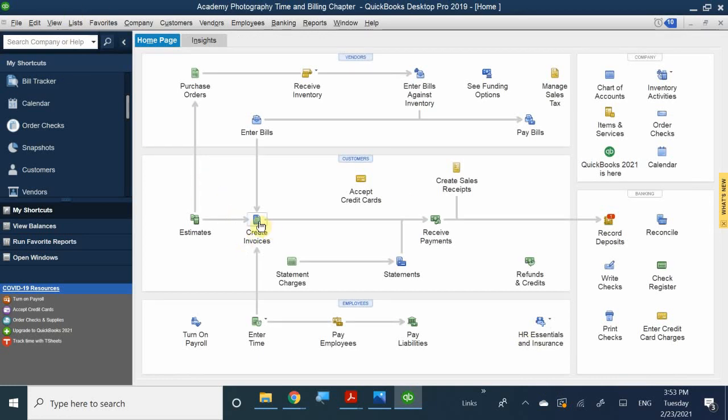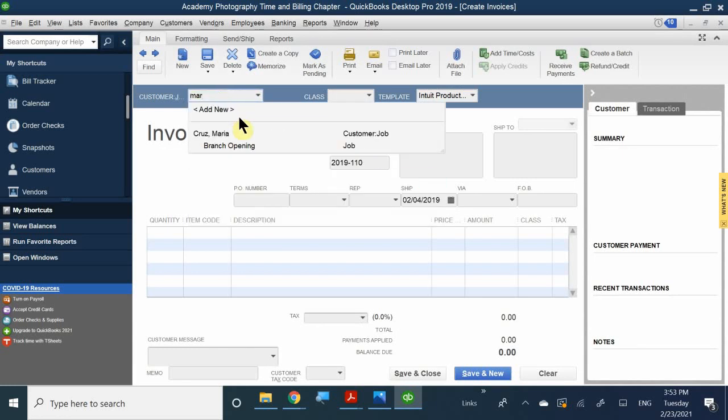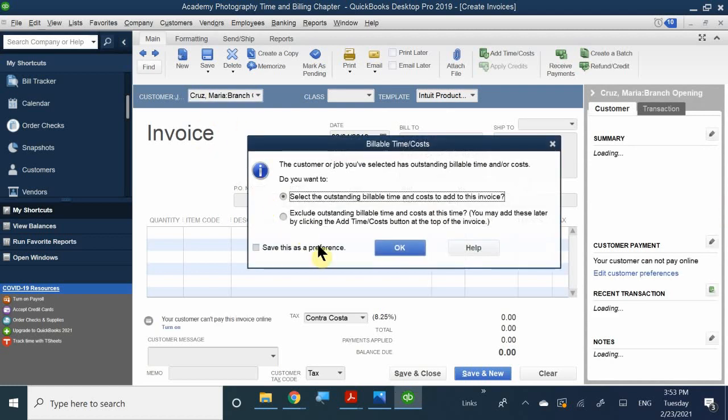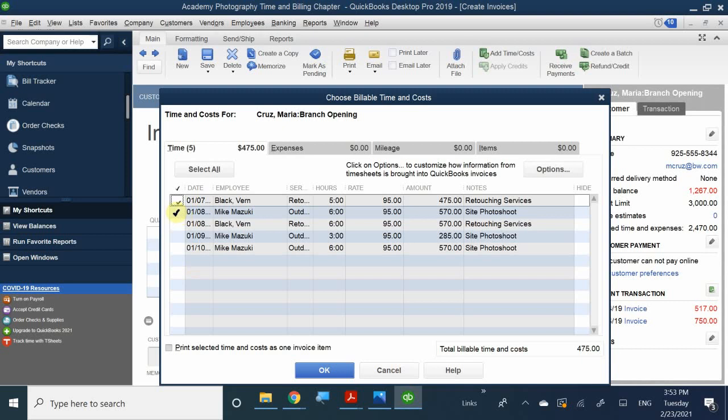All right. So now this is why I left Maria Cruz to be not the previous example, because now I'm going to go ahead and bill Miss Maria Cruz for these services, and I click OK. If I click on time, notice this: I have retouching that the owner did. We also have the photo sessions that were completed by Mr. Mike Mazowski. And I'm going to go ahead and click OK.